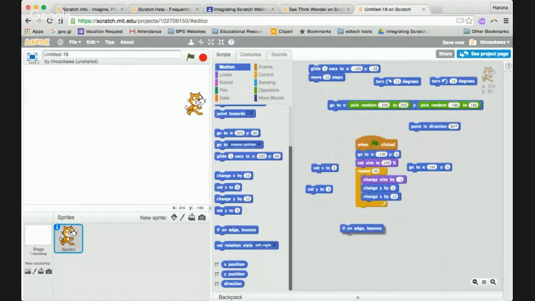So these things are very specific to Scratch. One of the things I want to show is if on edge bounce. And what that means is it defines the behavior of the sprite when it gets to the edge of the screen. I'm going to first show you what happens if I don't put it in. So let's say I make this number so big that the cat runs off the screen. Then it kind of stays there. It doesn't really go away. It stays at the edge of the screen. But if I say if on edge bounce, and that's kind of an on or off thing, you can say it at the beginning of the program and it'll keep that behavior.